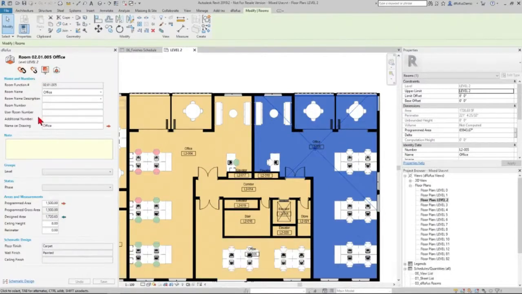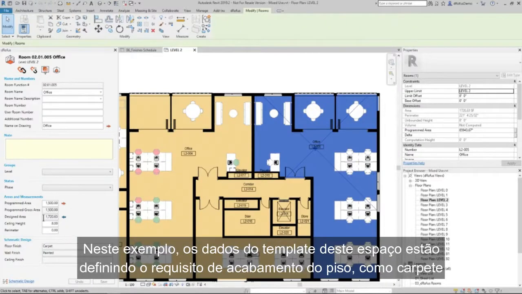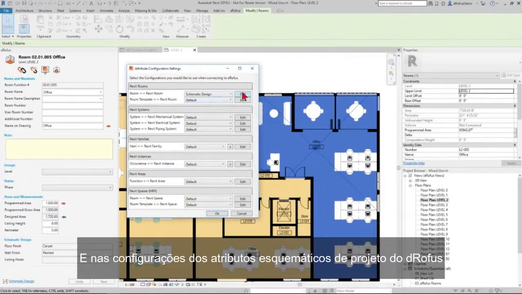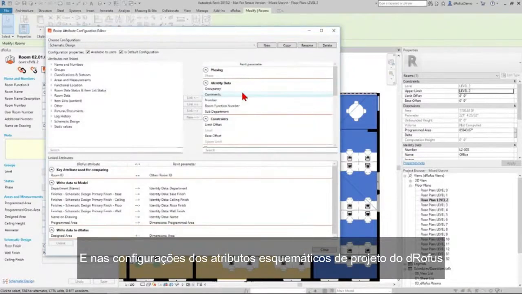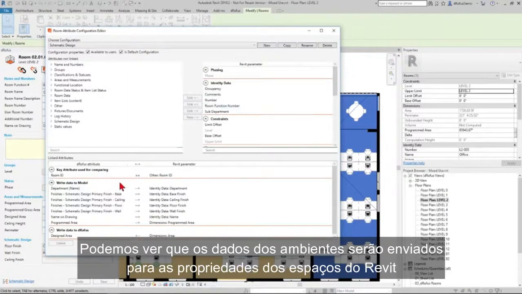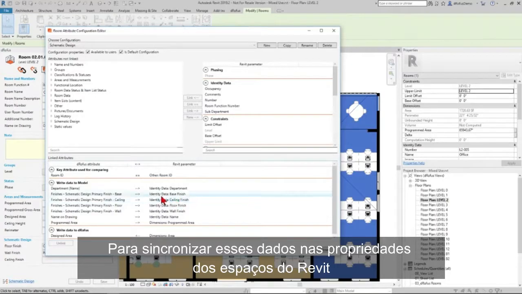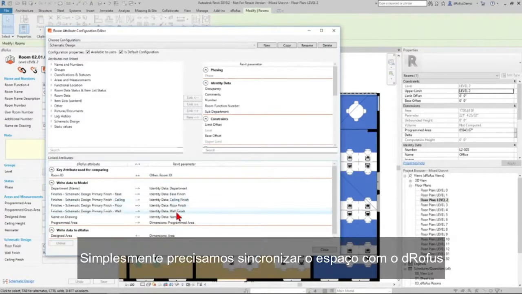room data. In this example, the room template room data is defining the floor finish requirement to be carpet and the wall finish requirement to be painted. In the dRofus schematic design attribute configuration settings, we can see the room data will be pushed into the Revit room properties. To sync this data into Revit room properties, we simply need to sync the room with dRofus.